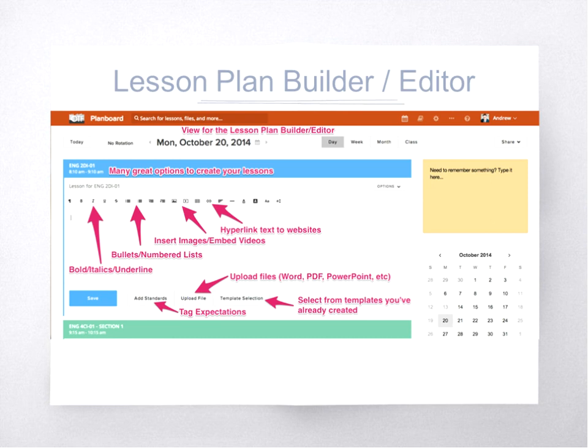Down the bottom left, where it says add standards, that's where I can tag my expectations. If I click on that, it pops up a box specific to this course. So this is my grade 10 academic English course. If I open that up, it will have all of the grade 10 curriculum expectations there for an academic course, and I can tick off which ones I'm using and do that tracking.